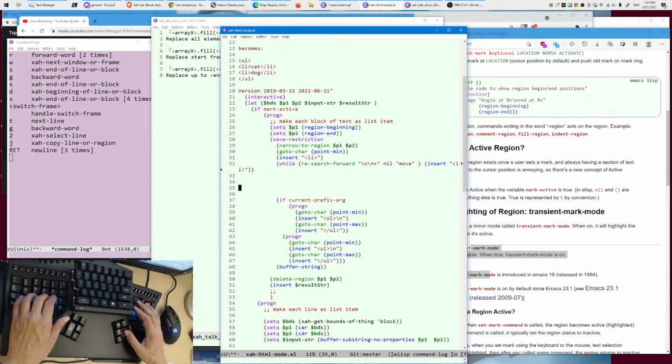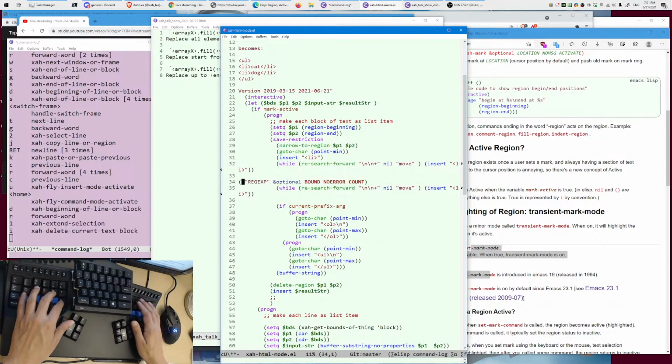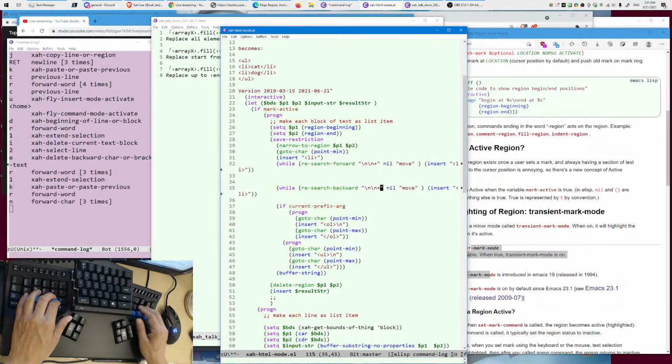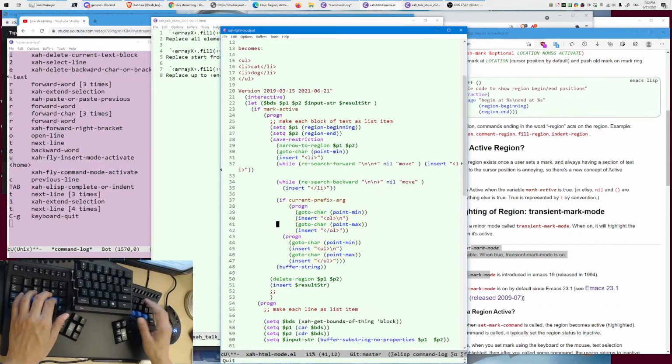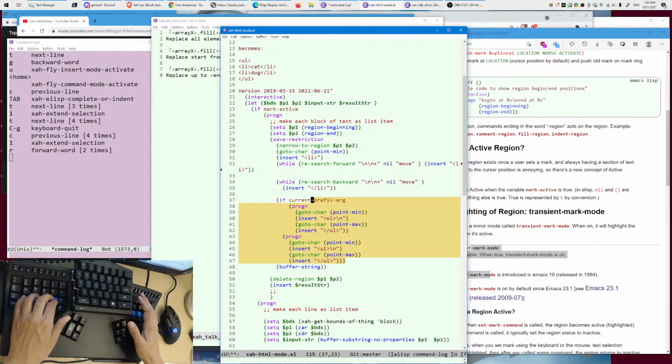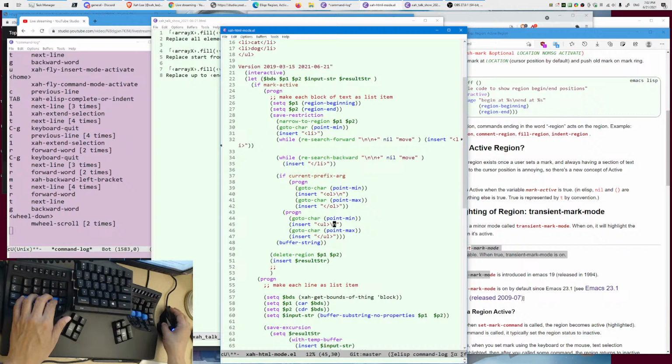Then you do another while. Okay, while we search backward. Again, search for that. Each time you find it, you insert an ending line item. Okay, then this part, don't worry about it. This is if you pressed Control U first, then you want the OL. Okay, so we can still use that. So if current prefix arg is true, that means you pressed Control U universal argument first. Then you go to the beginning, add OL. Otherwise, go to the beginning and add UL and so on.